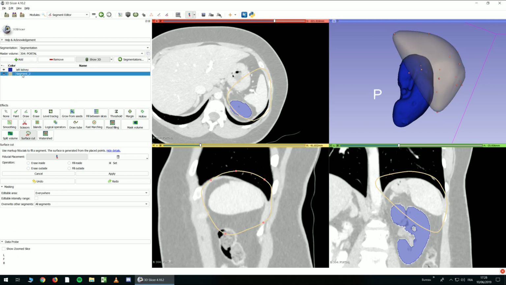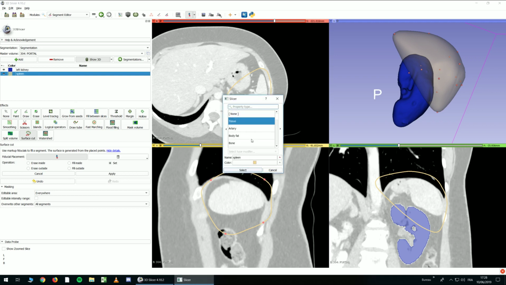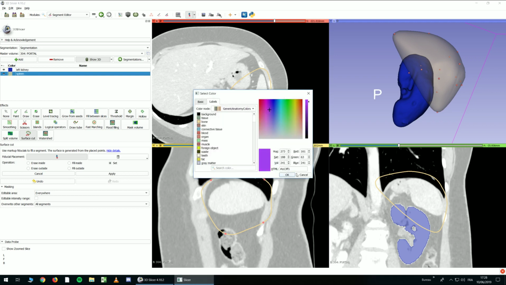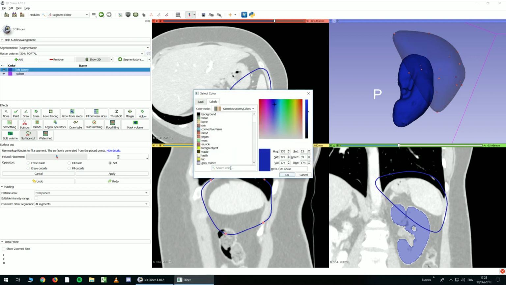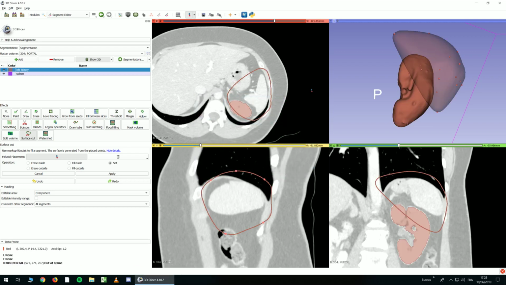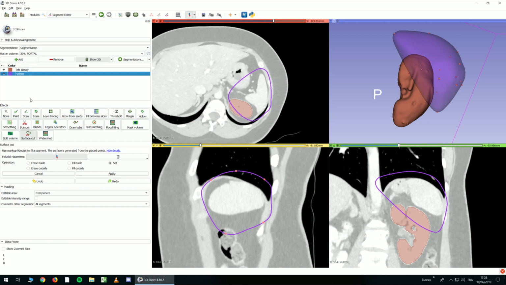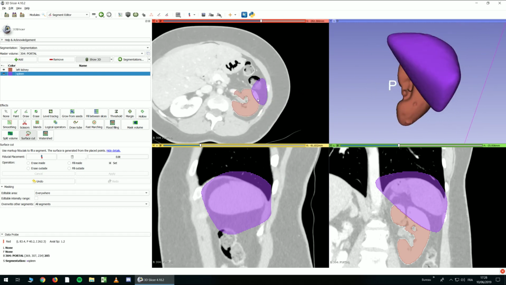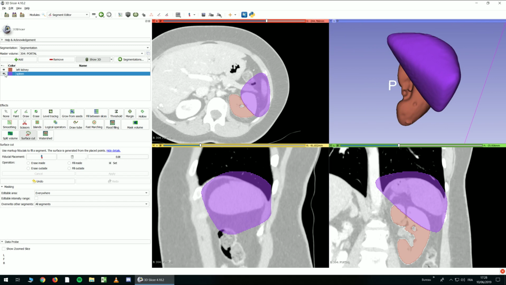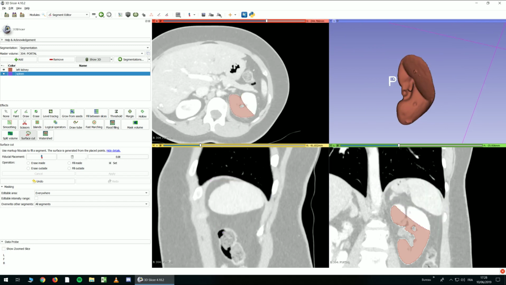I forgot, I should create another segment. Spleen, that's not a good color for spleen, I think. And for the kidney maybe we could change it. Okay, so now I click apply and it created a new segment, but you can see it erased the previous segment we created.